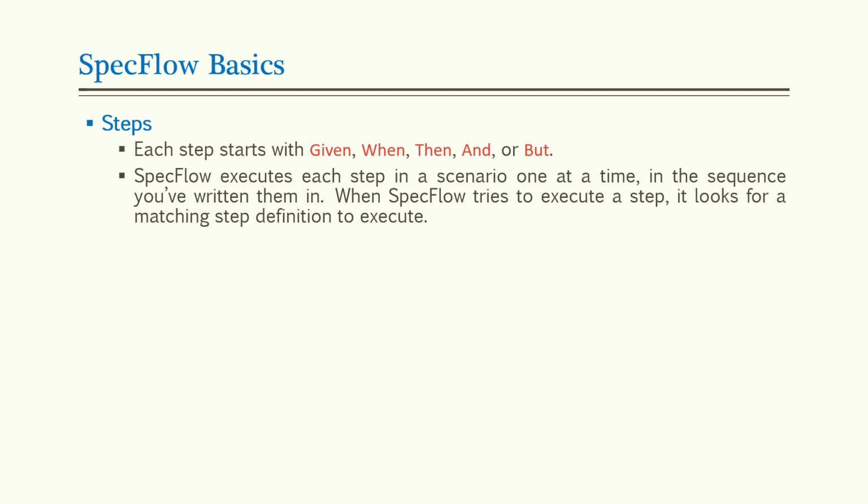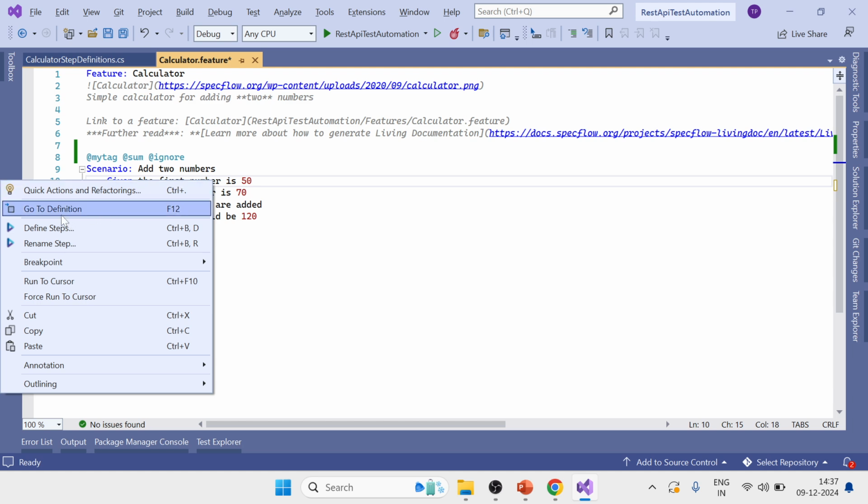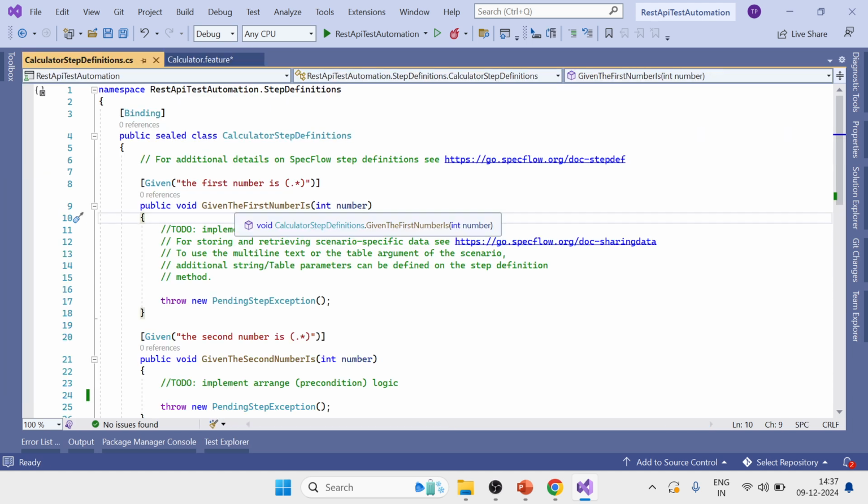Next, SpecFlow executes each step in a scenario one at a time, in the sequence you have written them. When SpecFlow tries to execute a step, it looks for a matching step definition to execute. So if you have these steps, for each step you should have the definition as well. If you right click and go to the definition, it should have the given, the first number is this, so this is the number as a definition.